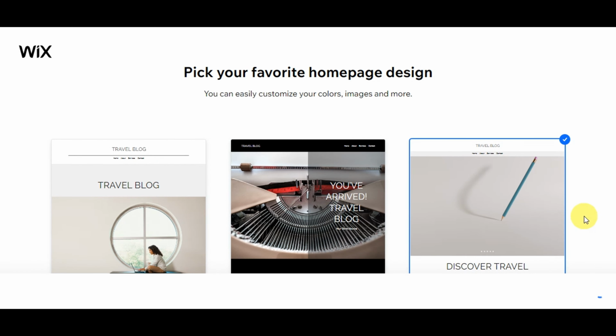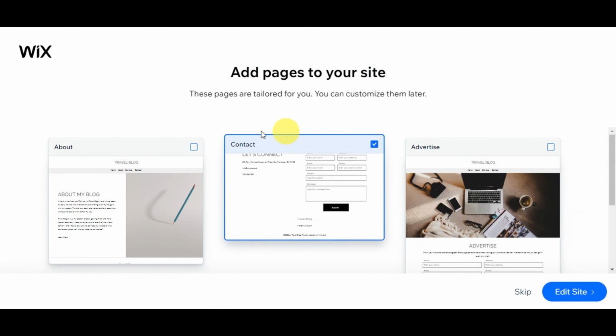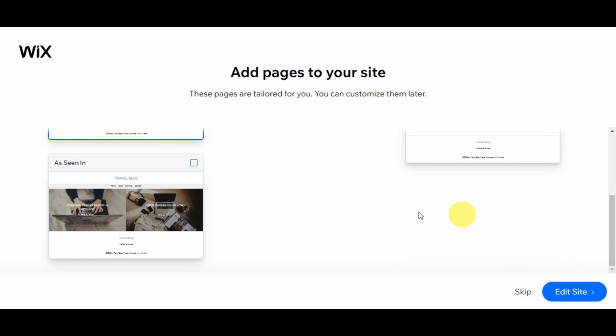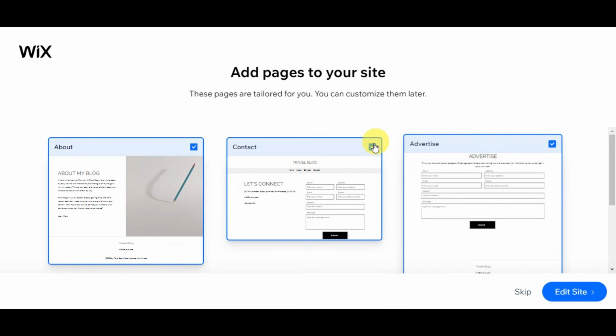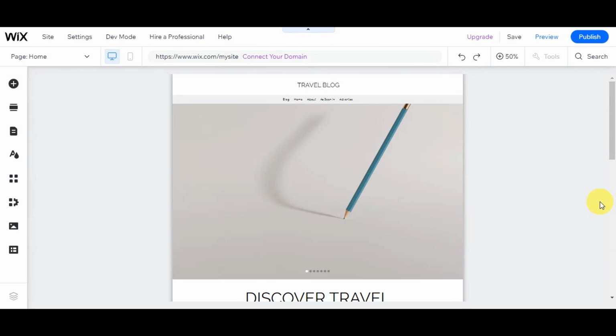then click on next. Now it's time for you to add extra pages that you need, like about, advertise, and more. Wix will help you choose designs for these pages. Now choose wisely which pages you need, but you don't have to worry since these pages are tailored for you. You can customize them later. So right after that, click on Edit Site. Now, welcome to the Wix editor.